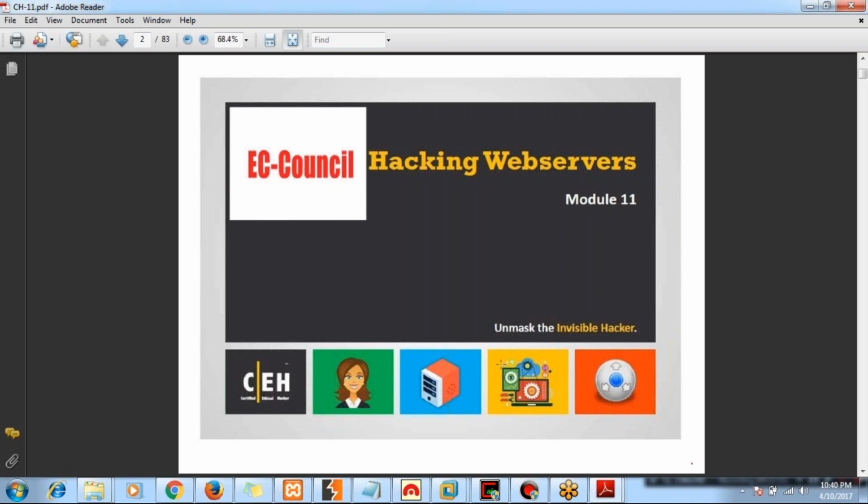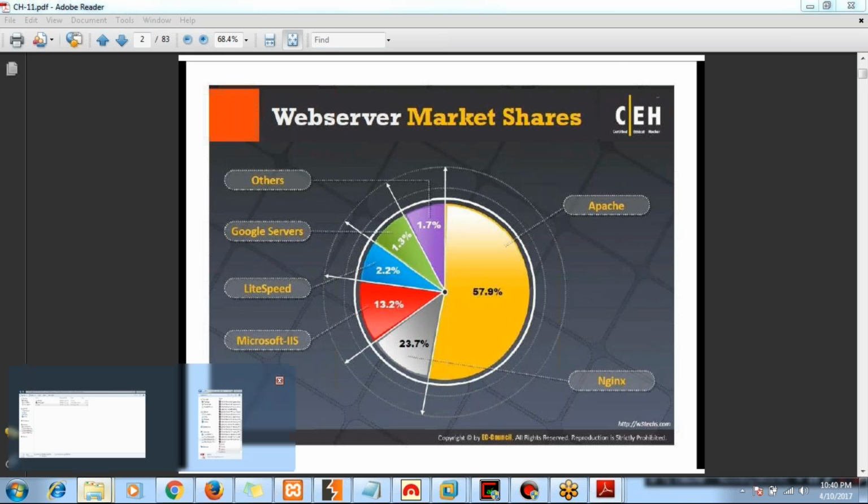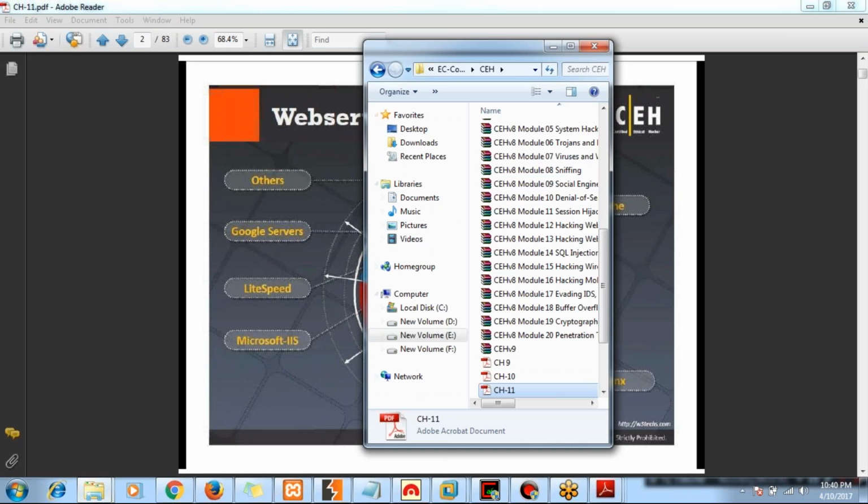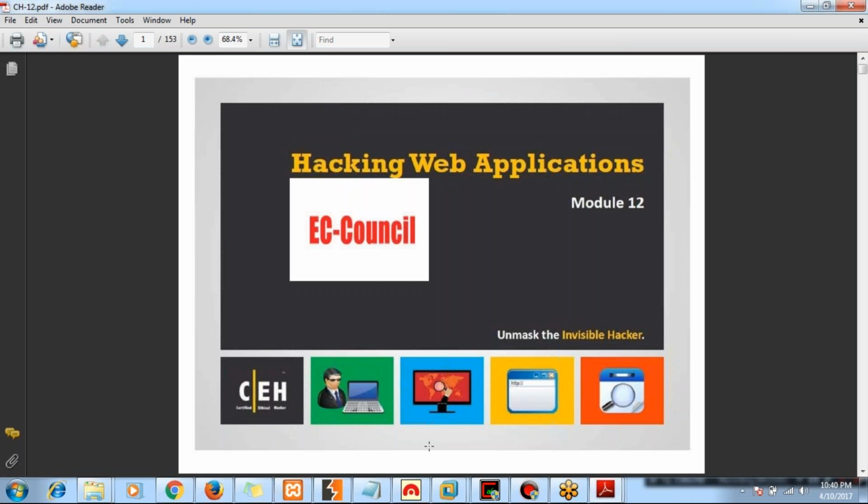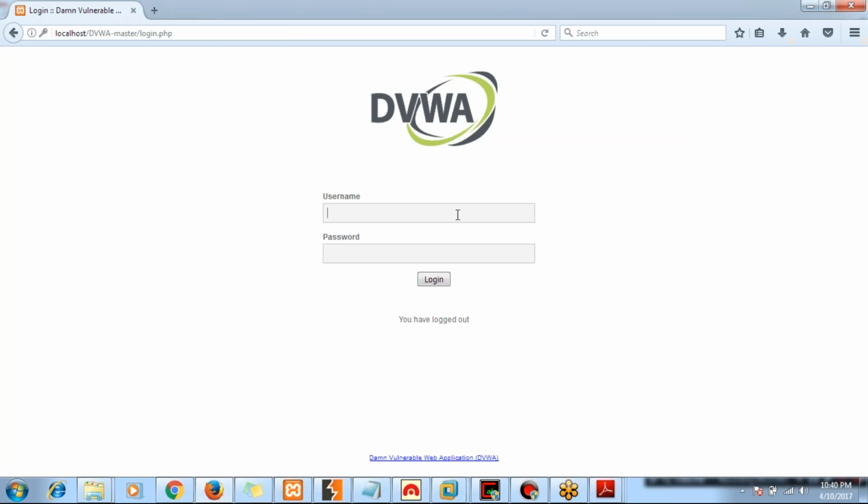Then after that, in the next chapter we have hacking web applications. In hacking web applications, first of all we will prepare our own lab. Here you can see I have maintained one lab, DVWA, and I will show you one example. DVWA is Damn Vulnerable Web Application. On this platform we will do all the practicals. Let me show you one practical.